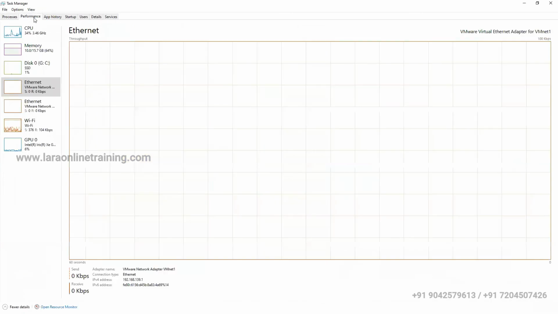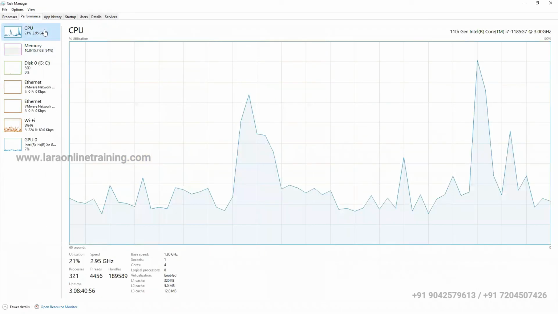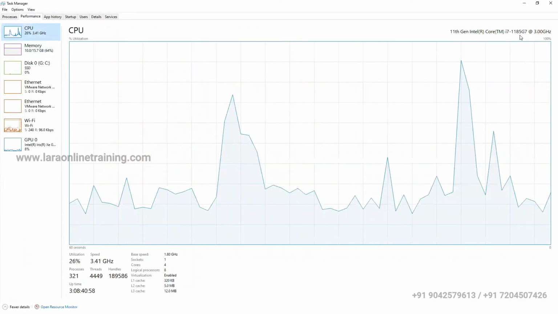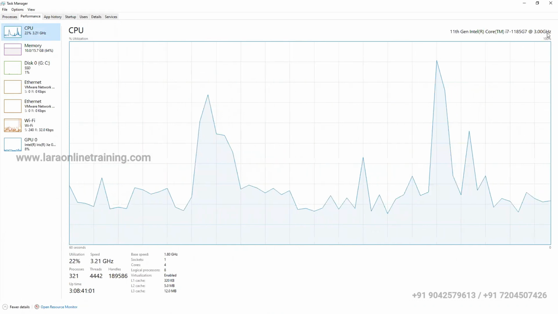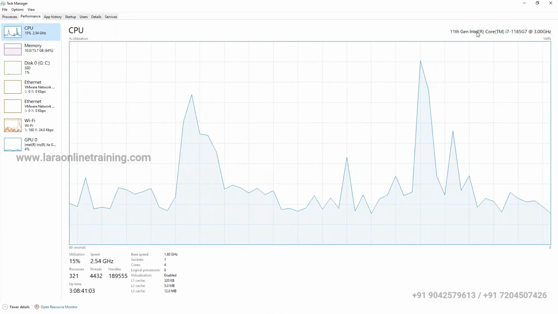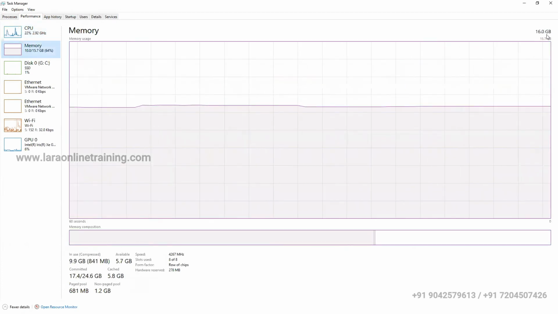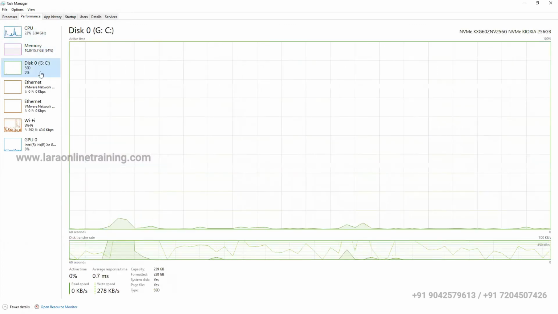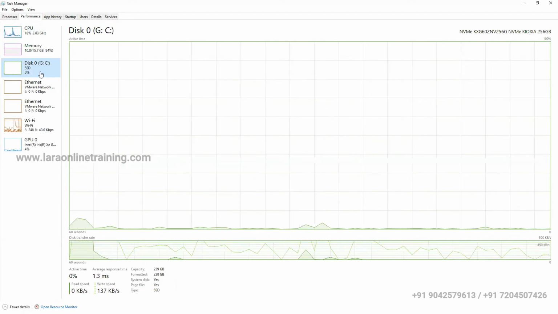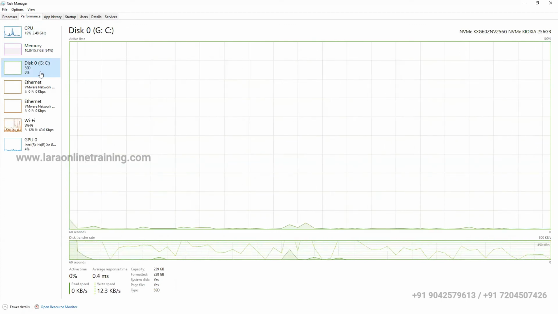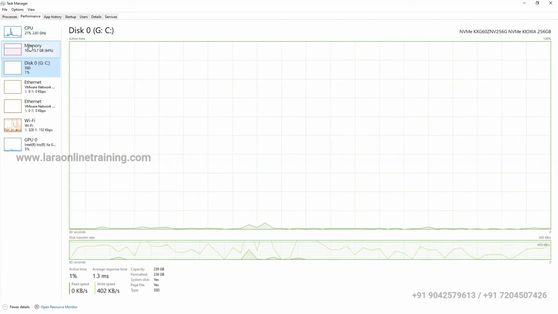Under performance, I have CPUs. The CPU capacity is 3.0 gigahertz, an 11th generation i7 processor. My memory is 16 GB of RAM, which is the primary memory. Disk is the secondary memory, where my data is stored permanently: the hard drive. This CPU and memory come under my logical structure, which is available temporarily.